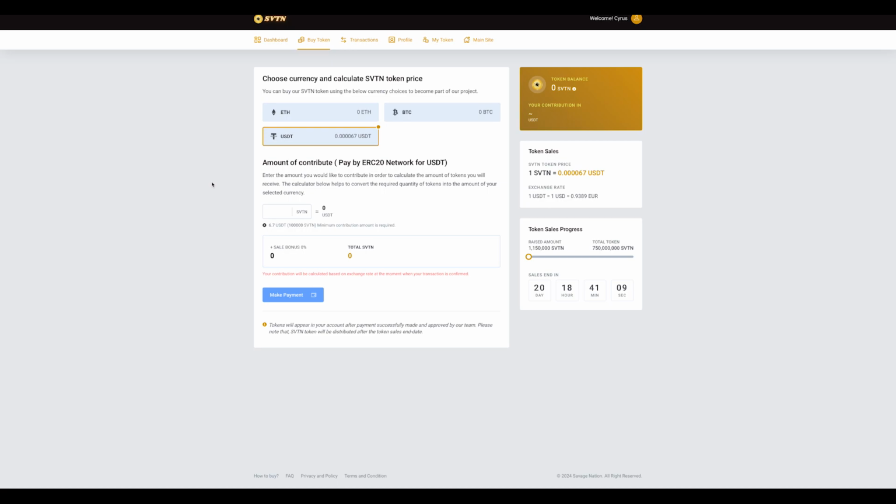You don't want to send your payment on the wrong network and the payment never arrives and you lose your crypto. So definitely make sure that you pay on the ERC20 network if you choose the USDT option. So definitely that's the option that we're going to choose, the USDT option. We're going to put in the amount of tokens. So here at the bottom it tells you the minimum contribution required if you're going to purchase and participate in this pre-sale. So we're going to go ahead and do so.